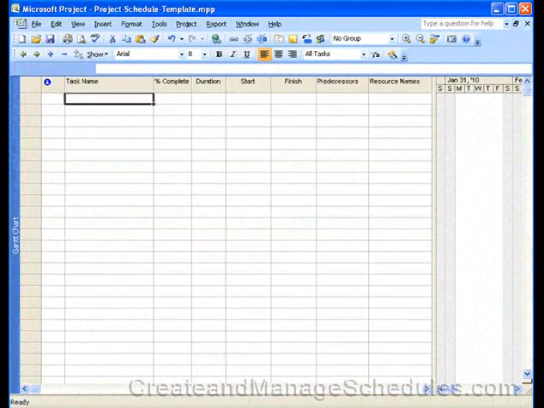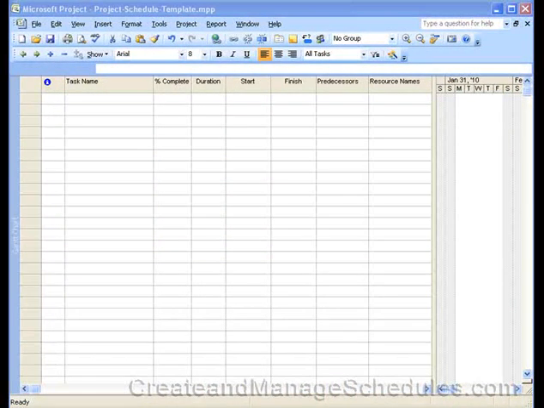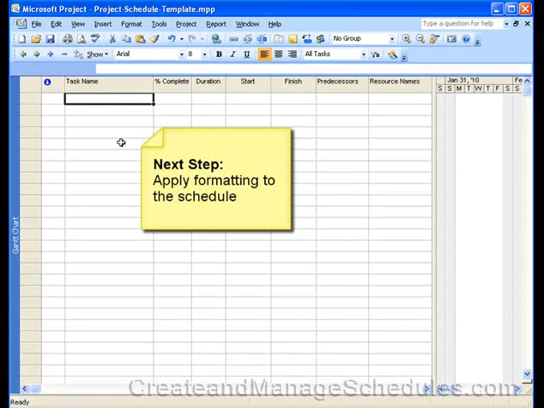Now, before we start to develop the standard project lifecycle phases, tasks, and milestones, what you'll want to do is actually apply the basic formatting to the project schedule. And the formatting is basically going to be how the schedule looks.